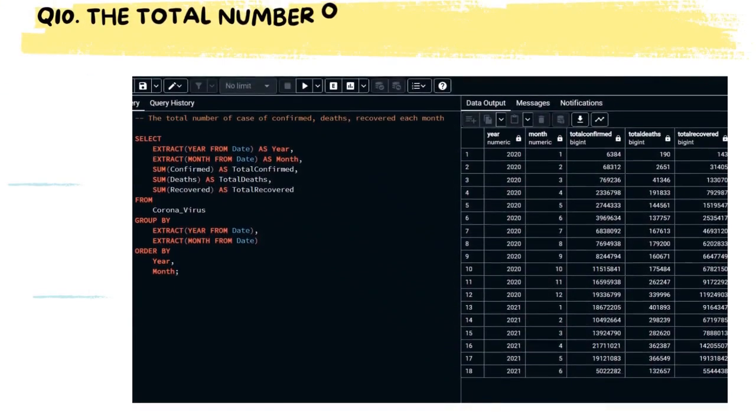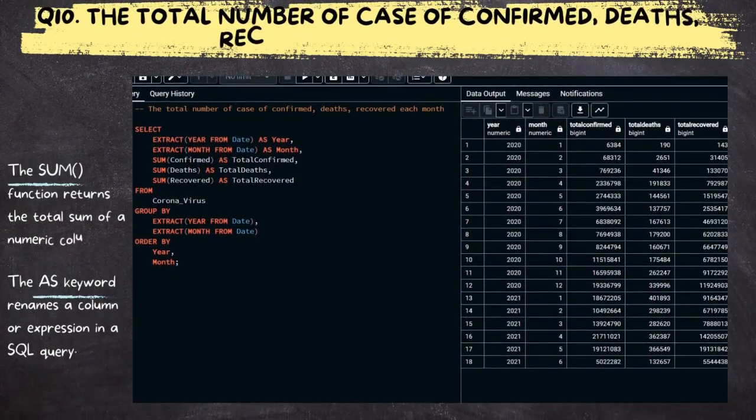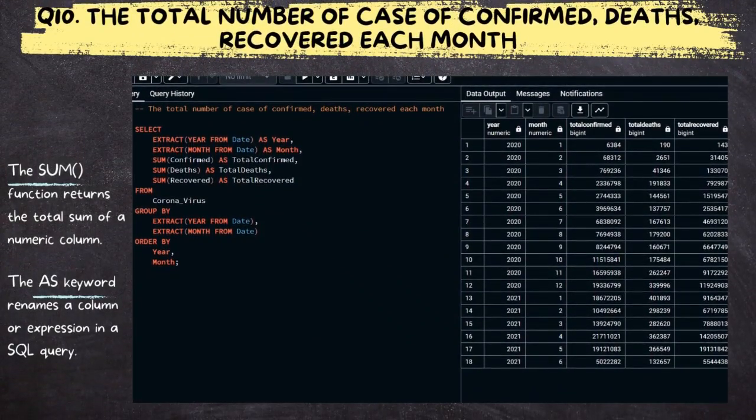In question 10, we have to find the total number of confirmed cases, deaths, and recoveries each month. So we can use the sum function, which returns the total sum of a numeric column. And the AS keyword renames a column or expression in a SQL query.